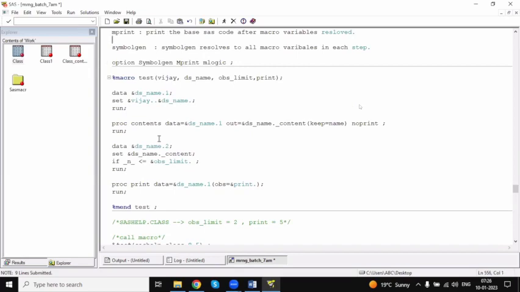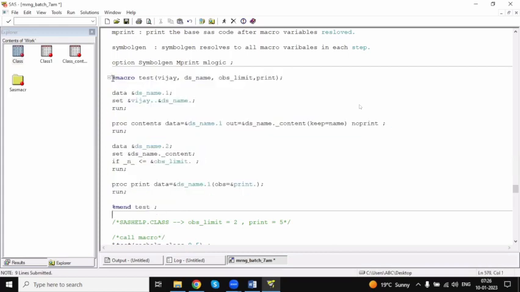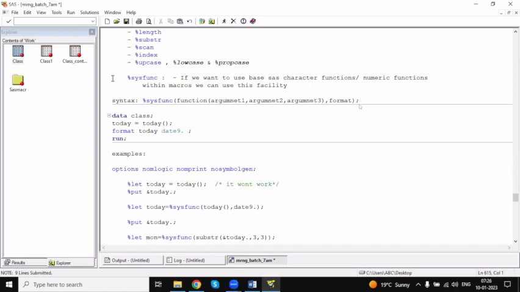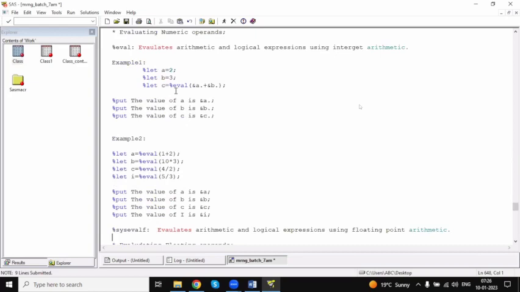Correct, right? This part I haven't discussed. This is already done. We know how to create a macro, how to call the macro. Now I was discussing the methods that are there for creating macro variables. While creating macro variables, if you find any situations like this, there you can use this one.